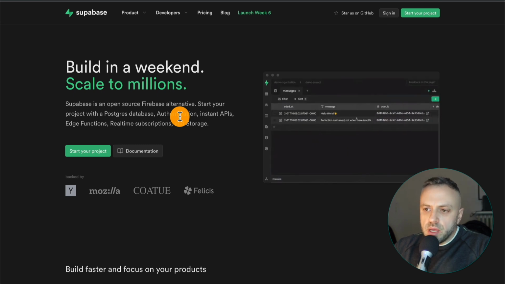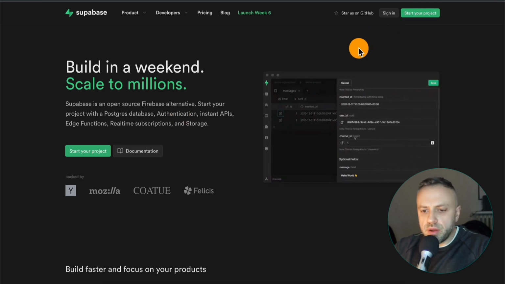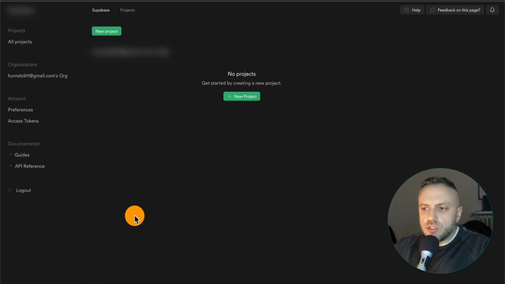And so let's go ahead and log in to my account. If you don't have an account, you can easily create a free account and then you can log in. And once you're logged in, you're going to be on a page that looks kind of like this. You're probably not going to have any projects. And so let's go ahead and create a new project right now.